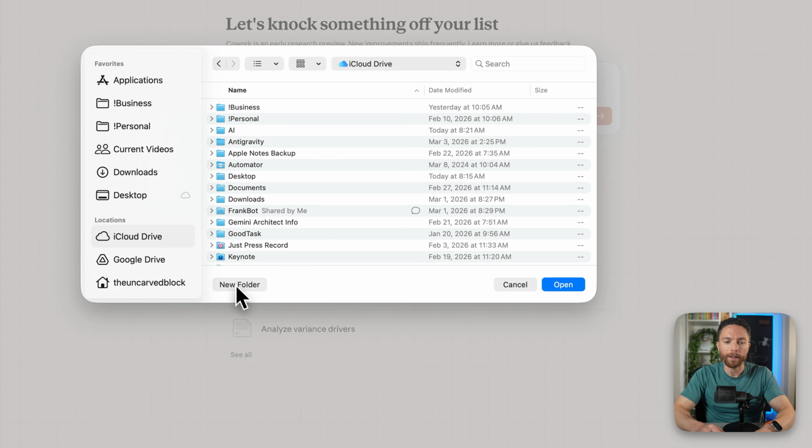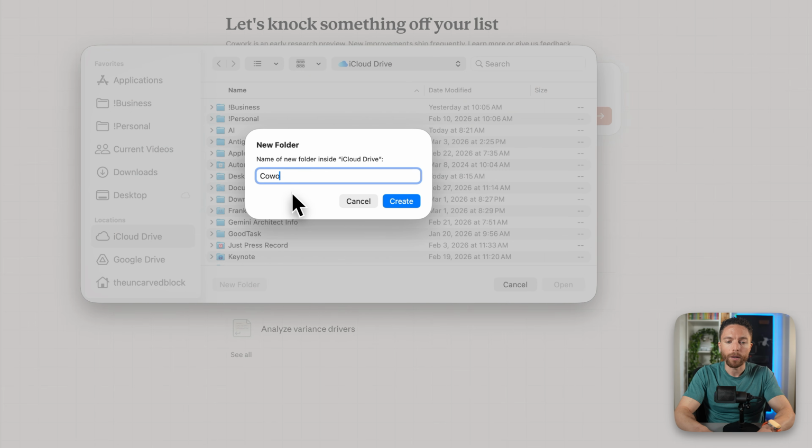That is what we're going to select, but you want to make sure it is somewhere safe that's easily accessible. I'm going to put it in my iCloud drive. That way, this is always backed up, and if I switch computers, I'll also be able to access those files as well. So I'll click New Folder once I'm inside my iCloud drive. Here, I will call this one Cowork OS, but you can give it whatever name you want. And then I'll click on Create.